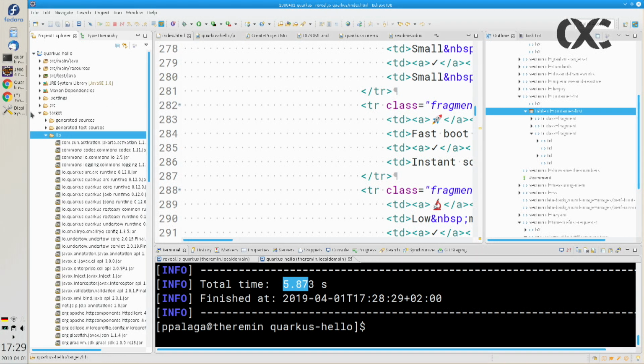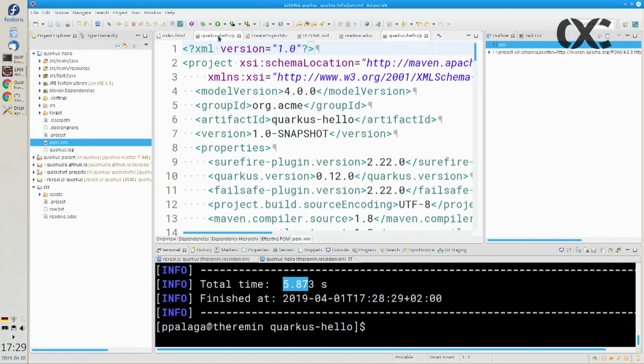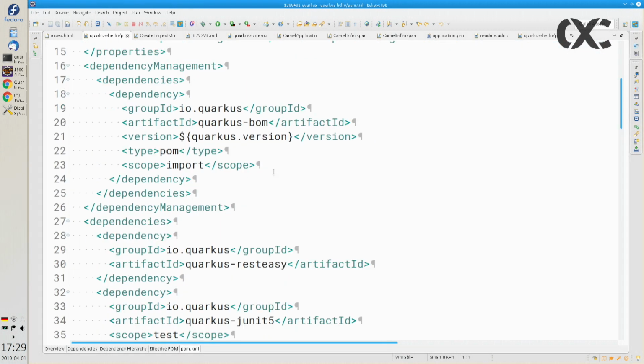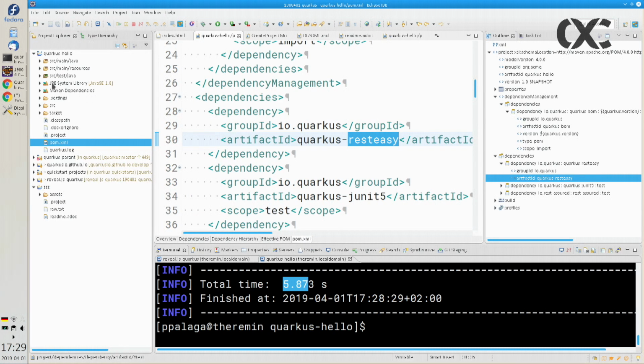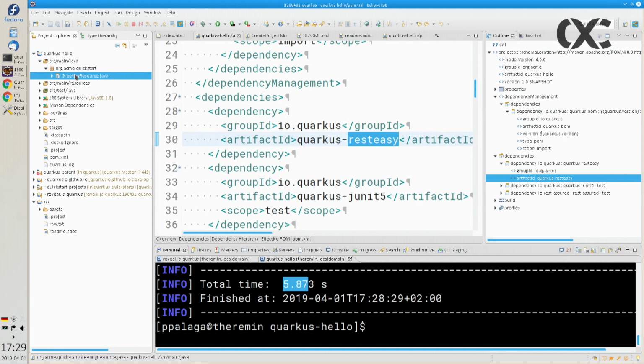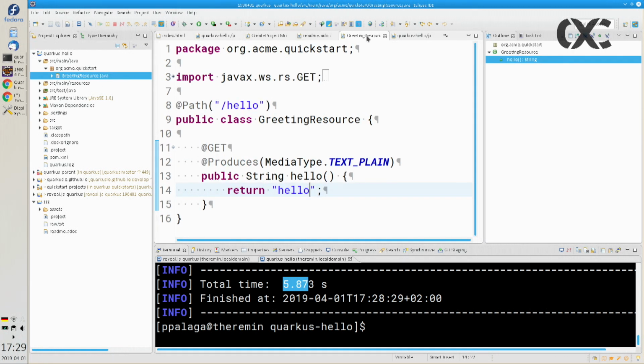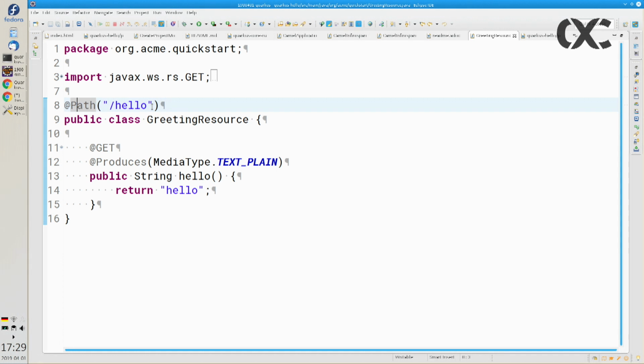What's there inside the POM? So there's nothing fancy there. You have to import some BOM so that the versions are managed for you. And there's basically just a single dependency that is not test, the RESTEasy one. The endpoint is a stock JAX-RS endpoint. There are JAX-RS annotations and outputting hello there. Okay.